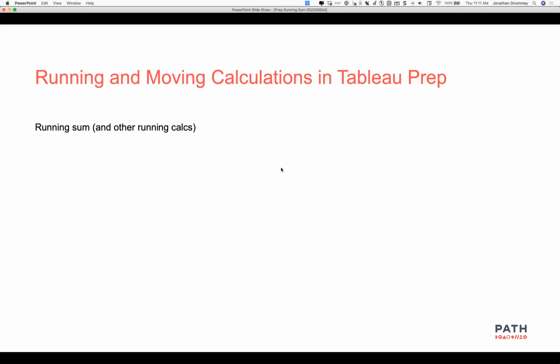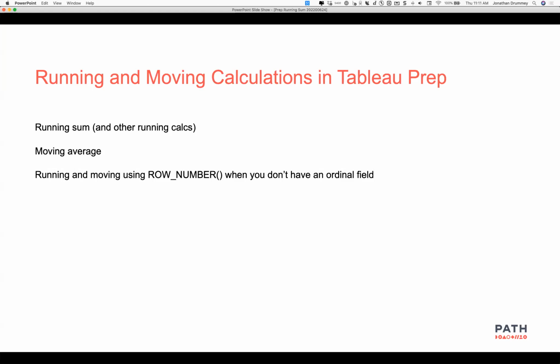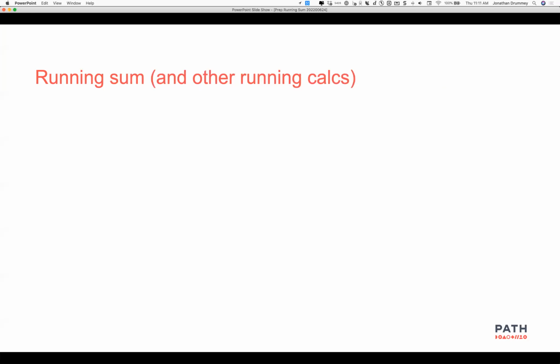So I'm going to cover a few different things, getting progressively more complicated. Running sum and other kinds of running calcs, then a moving average and other moving calcs. What can we do when we don't have some sort of field that gives us an order in the data? What do we do with gaps in the data? Lookup operations, and a little review, and that'll be that. So, running sum and other running calcs.